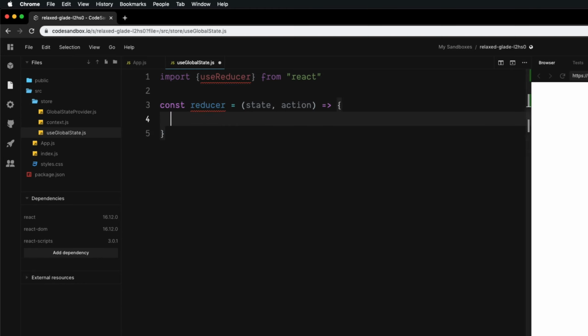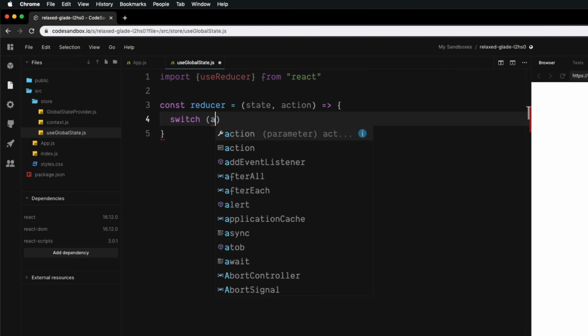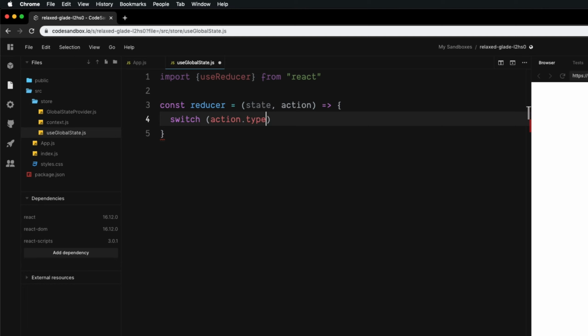And then we'll write our arrow function like this, and then we'll write a switch statement. Now what we're going to be looking at is the action.type. So once we pass this in, we can pass in a value on that action called type, and then this type can look at what that case is and then handle how we change the state accordingly.